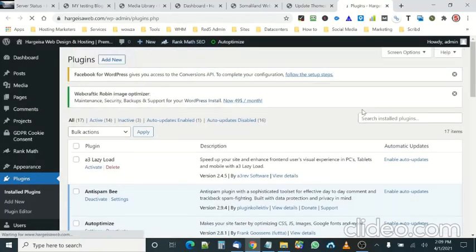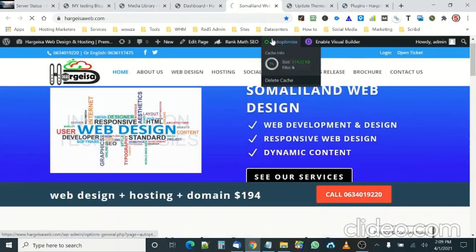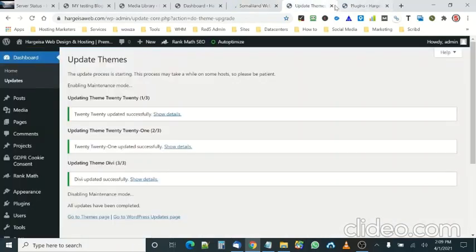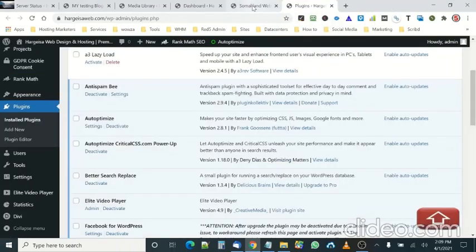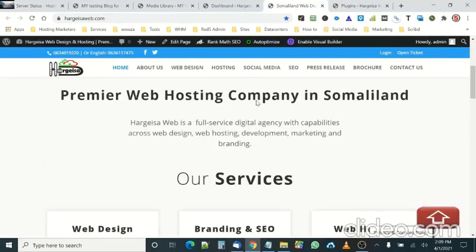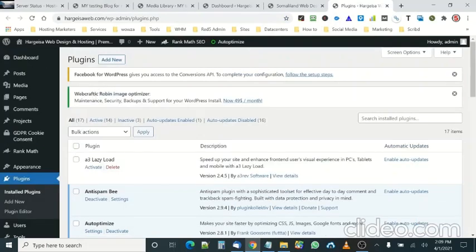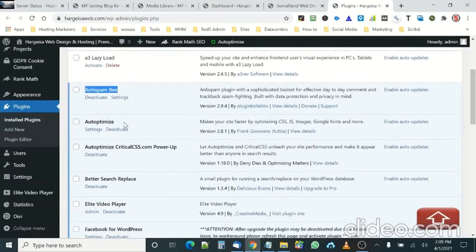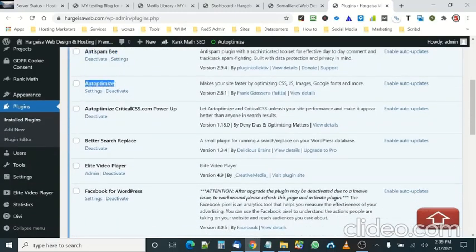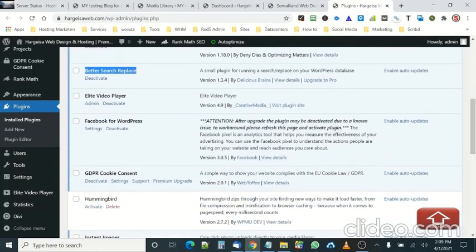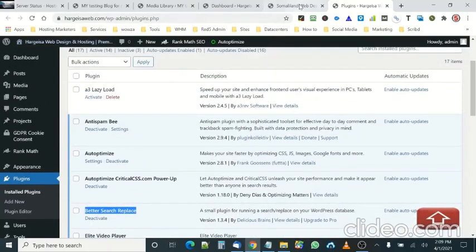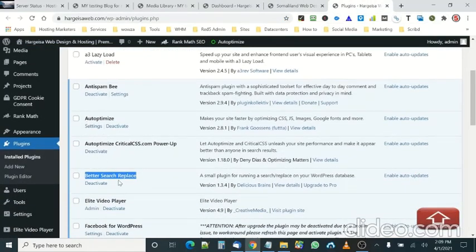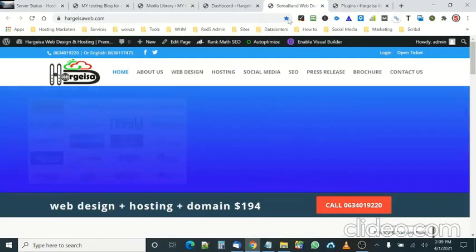Everything is updated. So this is an active website of mine, and I'm going to show you the plugins that I use so you can compare. This is a website I started last year when I came to Somaliland. This is lazy loading. Instead of loading the whole page at one time, it loads page by page while the browser is scrolling down. So while the user is looking at it, the image starts to load. So you don't use too much bandwidth, and it is faster. So these are the plugins that I use.